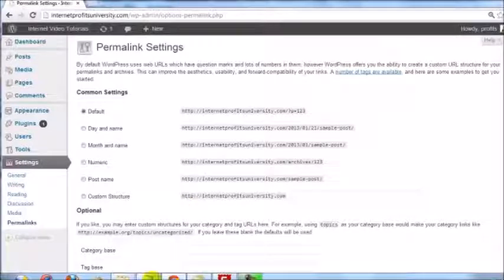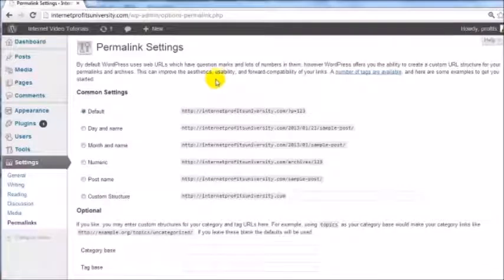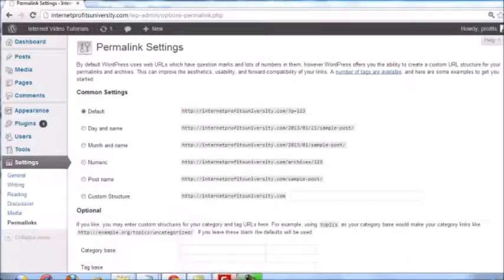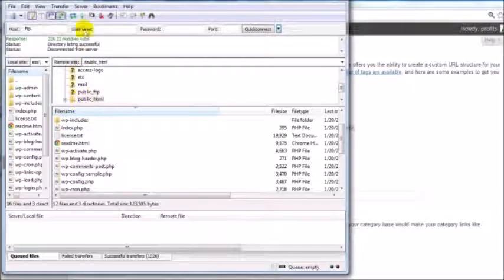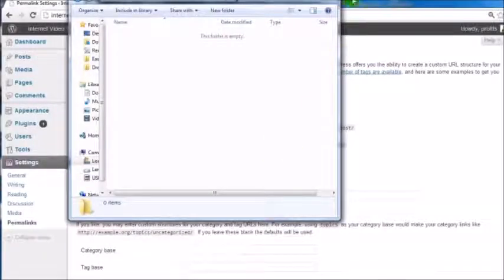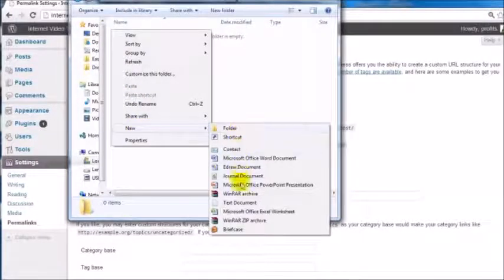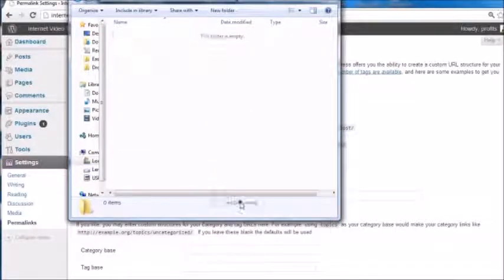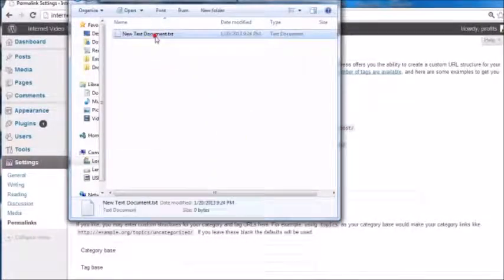You're going to need to upload that file with an FTP program. So we're going to be using a program called FileZilla, as you can see here. And if you don't have the program, then download FileZilla. And you can do a Google search on this and download and install the program. To create a .htaccess file, it's very easy to do. If you're using Windows, right-click, click on New, and click on Text Document. We can rename this later.